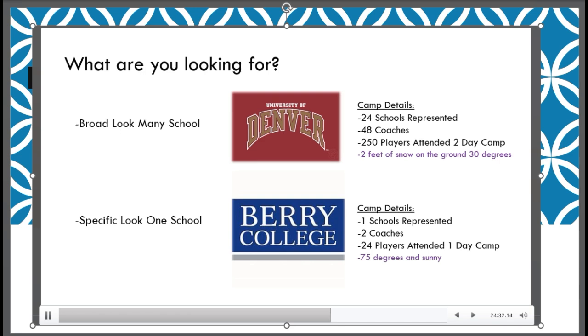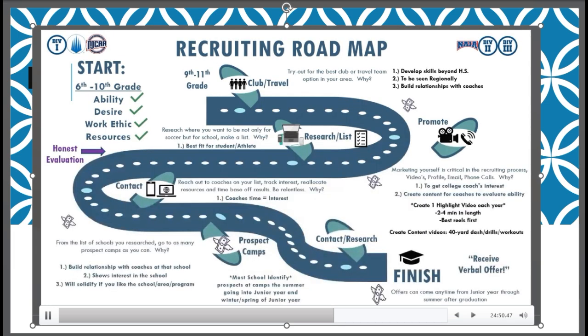So if you know that, for example, Barry is a top 5, you're in contact with the coaches, they want you to come out, they've seen your highlight videos, it's a great way to get in front of a coach in a small setting like that, where you know you're going to be getting looked at by the individuals making decisions. Okay, back to our recruiting roadmap again.